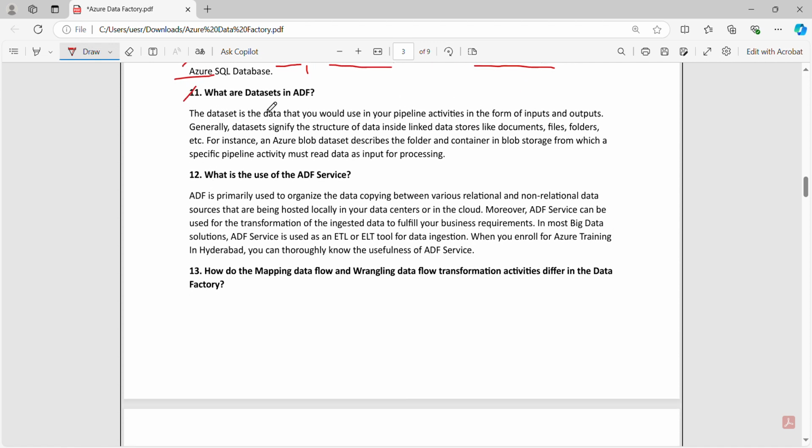11th point is what are datasets in ADF? So the dataset is the data that you would use in your pipeline activities in the form of inputs and outputs. Generally, datasets signify the structure of data inside linked data stores like documents, files, folders, etc. For instance, an Azure Blob dataset describes the folder and container in Blob storage from which a specific pipeline activity must read data as input for processing.